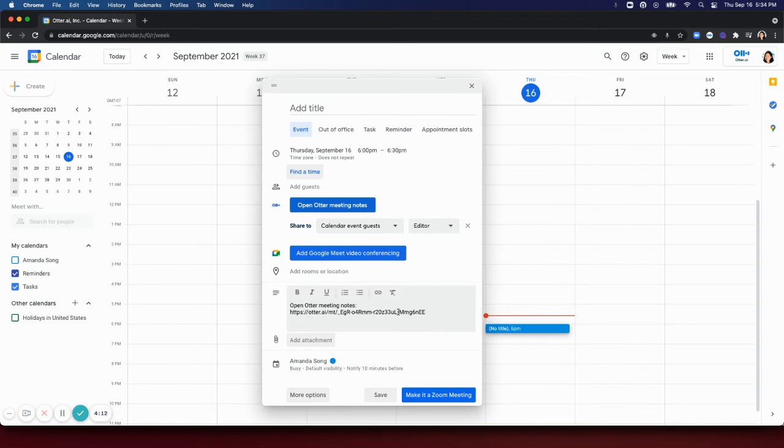This meeting note link works for a variety of different Otter recording and transcribing methods. That includes the Otter web app, the Otter mobile app, as well as the Otter Chrome extension used on Google Meet for all users. And business users can also use Otter Assistant, which works with the major meeting platforms: Zoom, Google Meet, Cisco Webex, and Microsoft Teams.